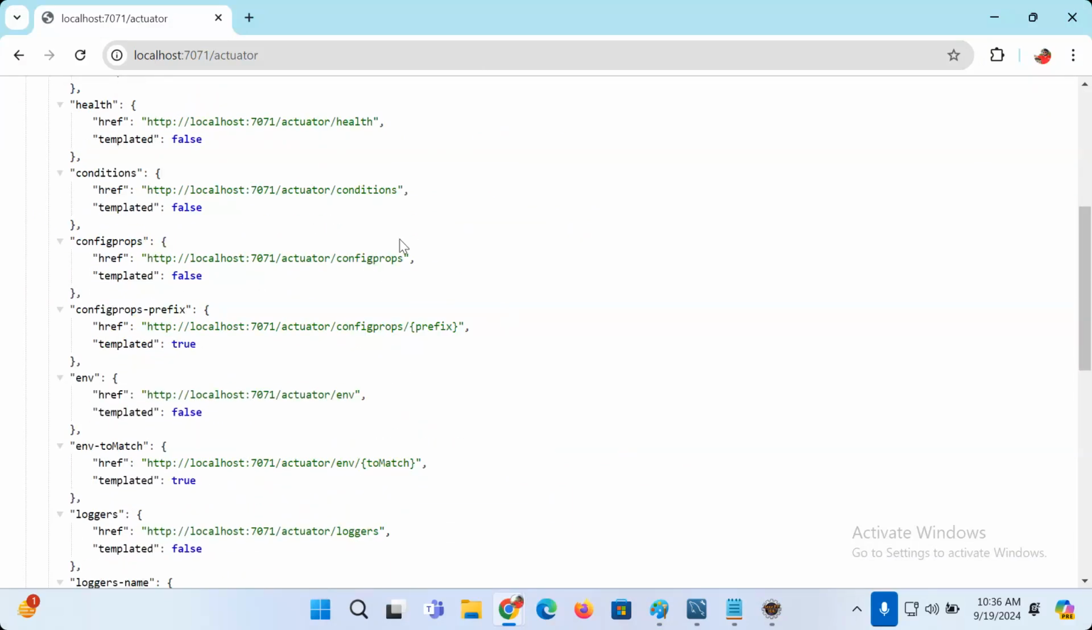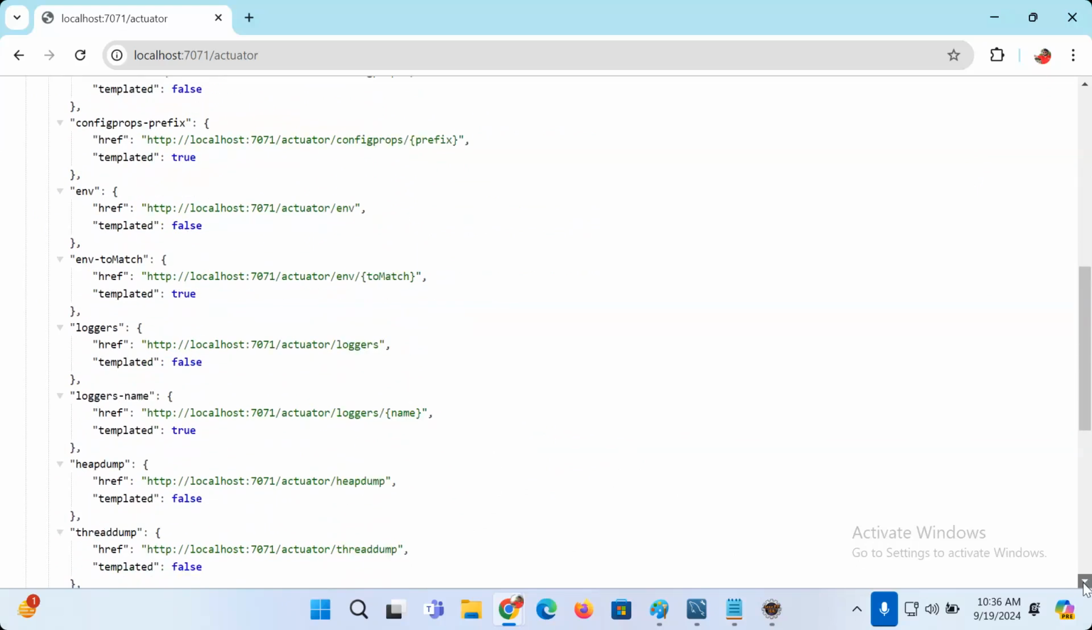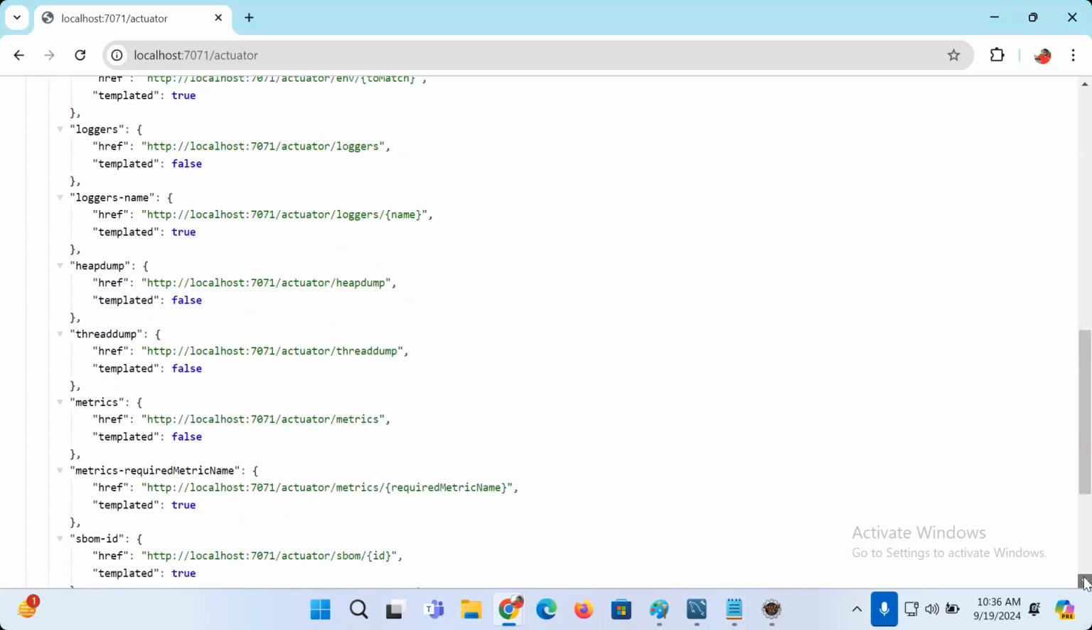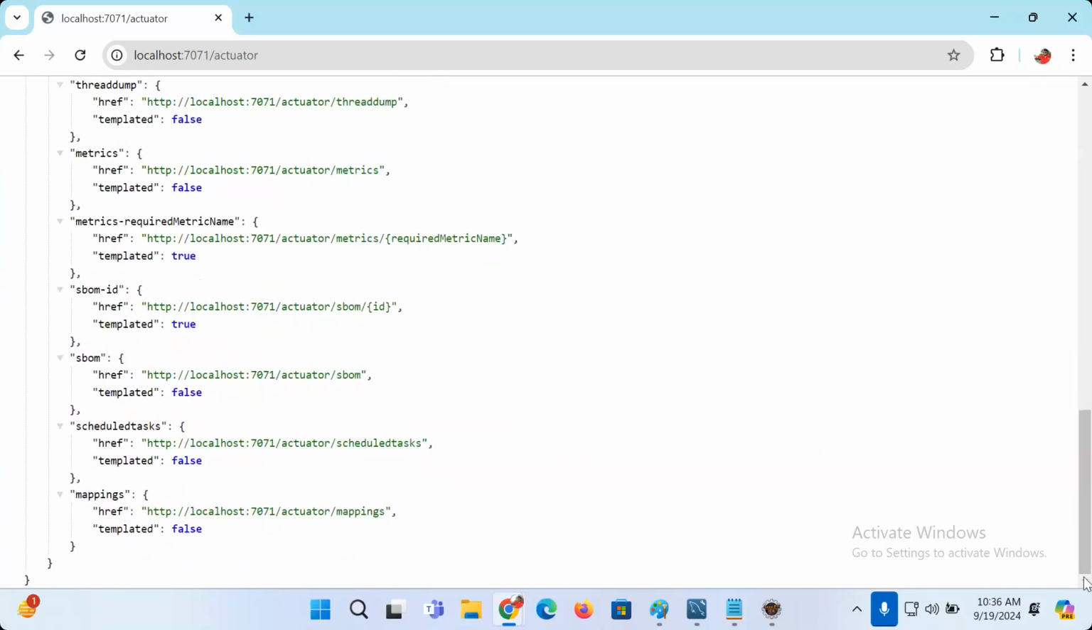Okay, guys. Tell me, config property prefixes, environment to match, loggers to match. Okay, thread dump, this one metrics will come to that. What is the one we discussed, guys? Scheduled task. Is any sub thing there for scheduled task, guys? Not there. Yeah, tell me the next one.